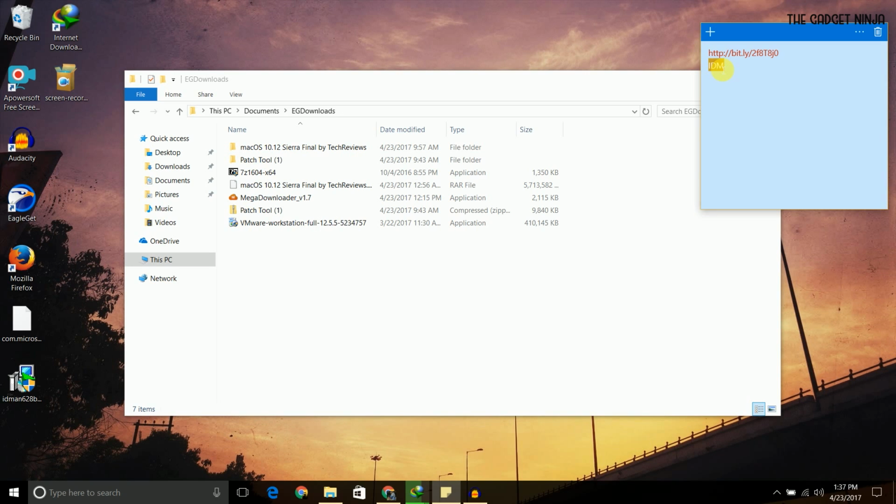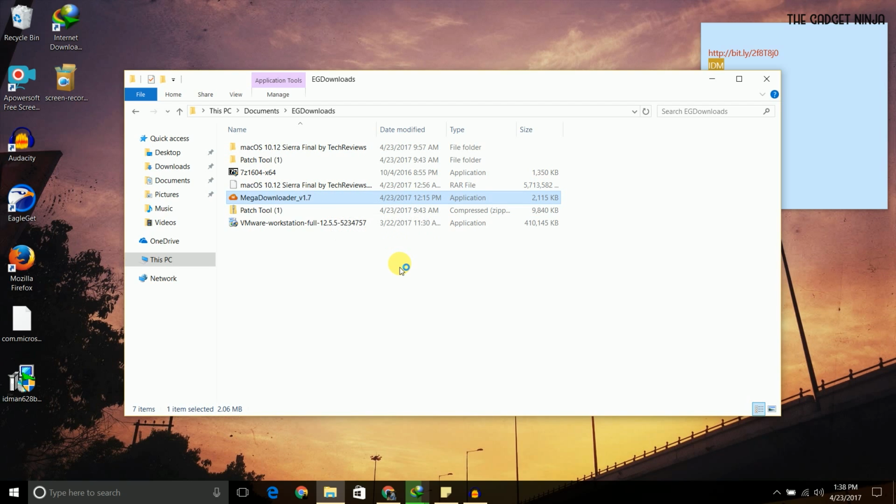Another thing is IDM. The link for IDM will be in the description below. So download IDM and install IDM. When we are done with that, just open Mega Downloader. Let it open.